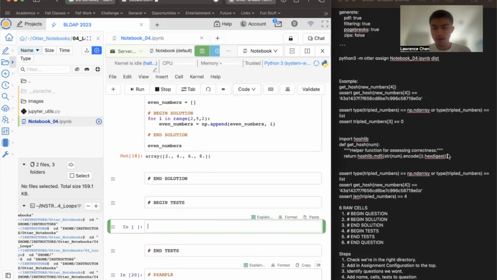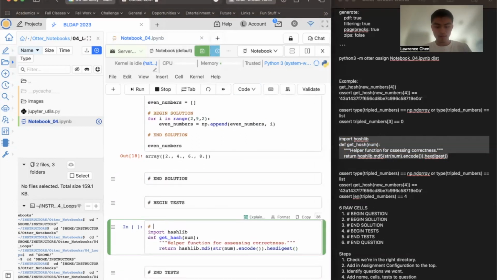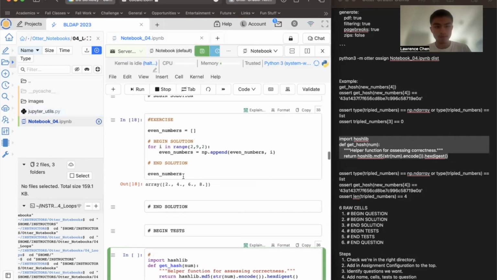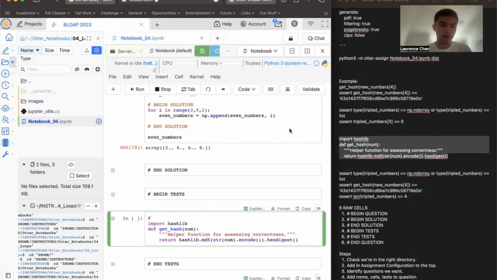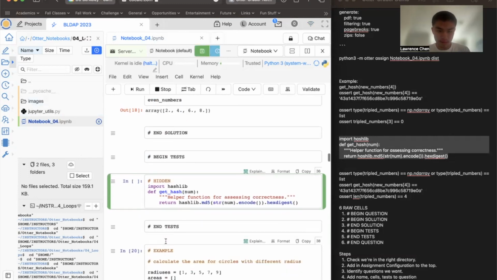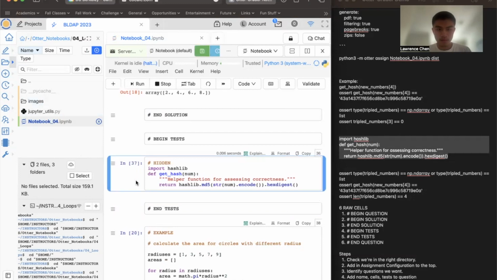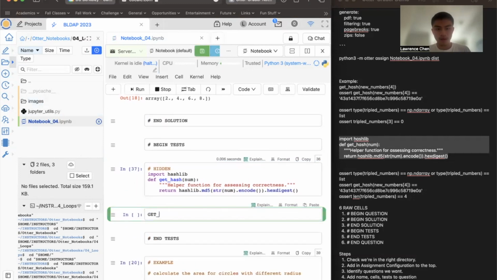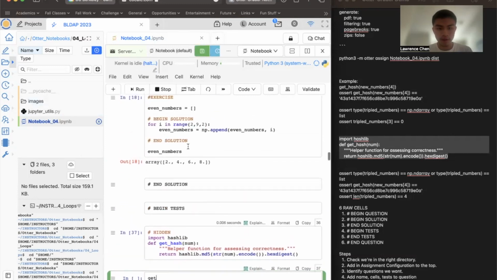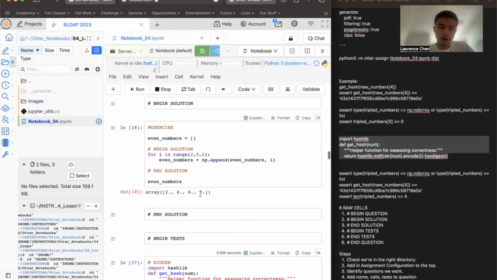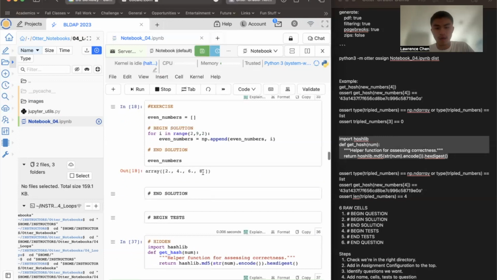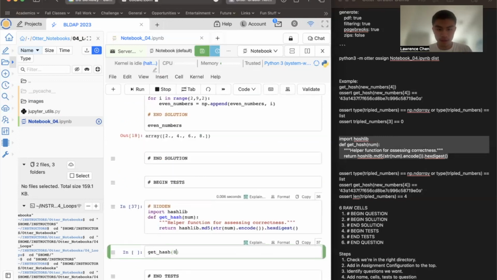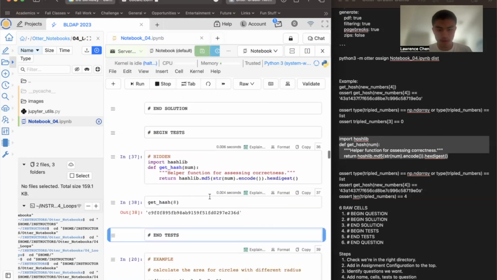Yeah, so I'll just copy and paste the same thing that we did earlier. If you would like to copy paste this, it should still be on notebook 04 under other notebooks. Once done, we will try to hide this away from the student. So, get hash. Let's say we want to ensure that the student has the correct even number. The last number should be 8, so get hash 8 should be this sort of string.